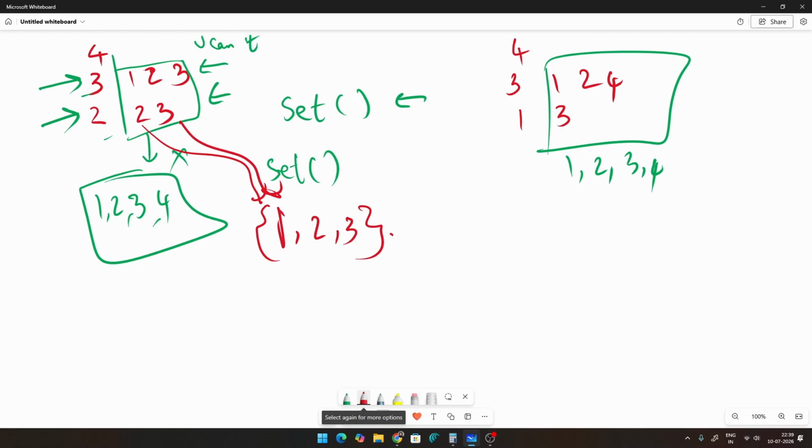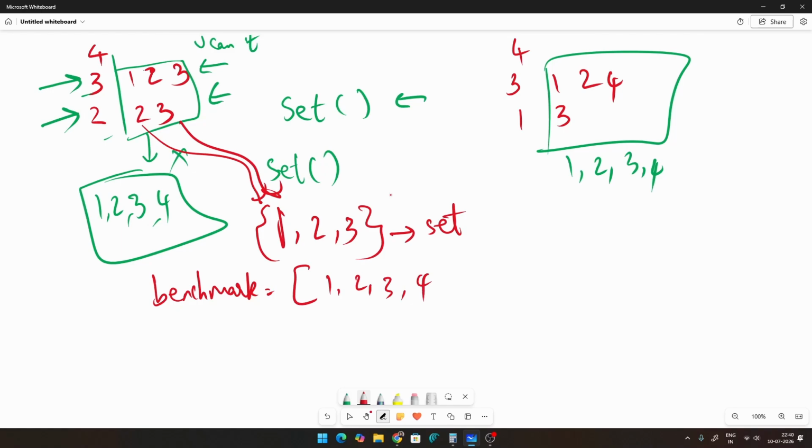Okay. Now this will be the set. Now also you'll have something called a benchmark list. And that will be basically all the level numbers. So 1, 2, 3, and 4 in this case. Now you will compare to see whether this and this are equal. Obviously, these are two different data types.